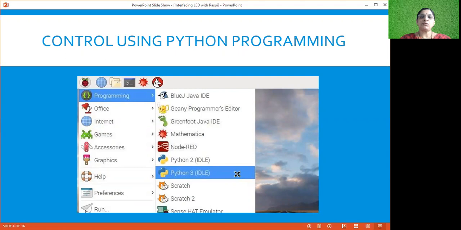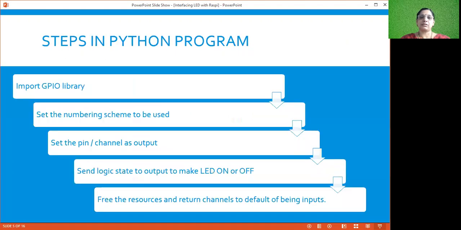Raspberry Pi comes with Raspberry operating system, and in this operating system, we have to select the Python 3 IDLE, that is Integrated Development Learning Environment, available in Raspberry operating system. To control these LEDs, the program should have certain steps.